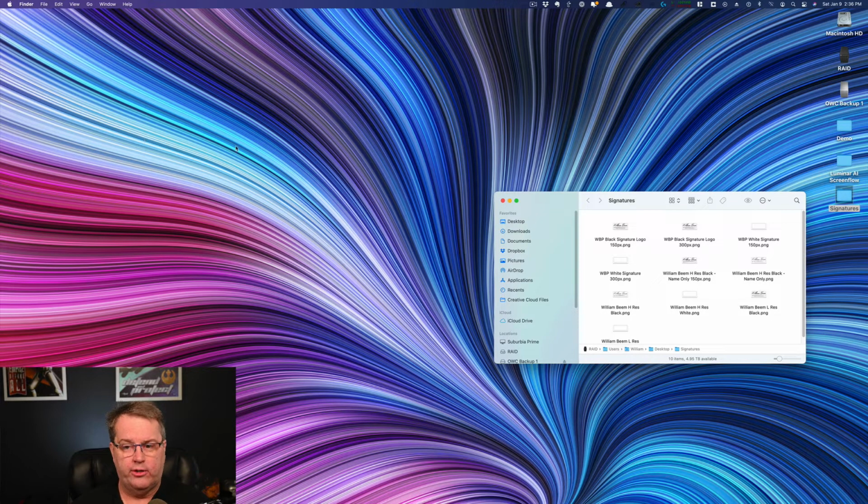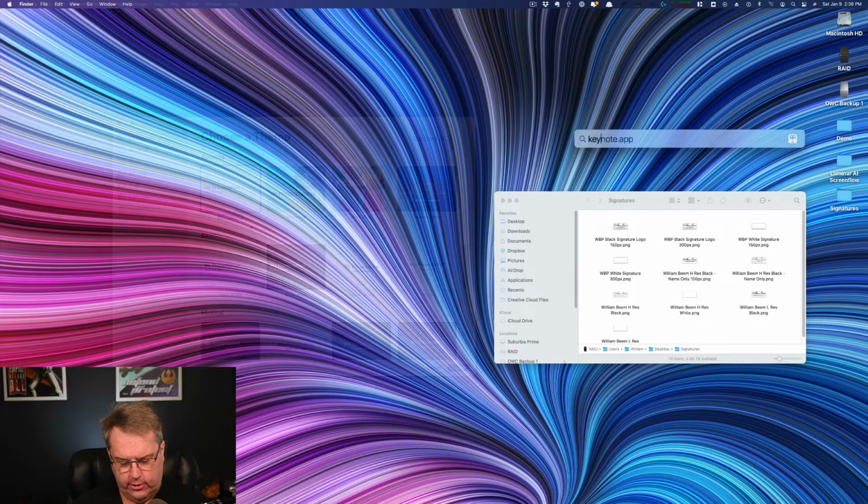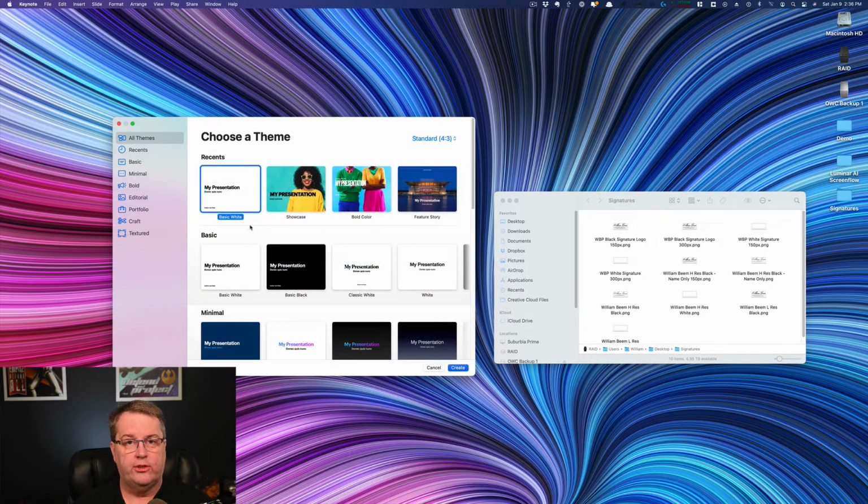So since I'm on a Mac, we're going to do this with Keynote. Let me go ahead and bring up Keynote. You want to think ahead. You're going to have some signatures that are white, some signatures that are black. It's going to depend upon the photograph that you put it on and where you have enough contrast for people to see it. So I'm going to start off with just this, my presentation.